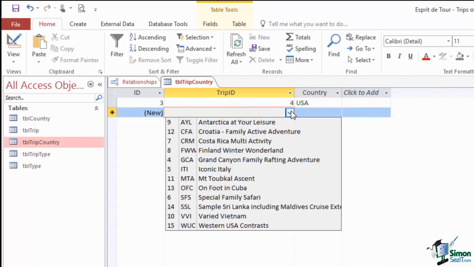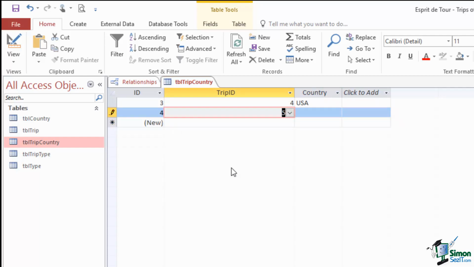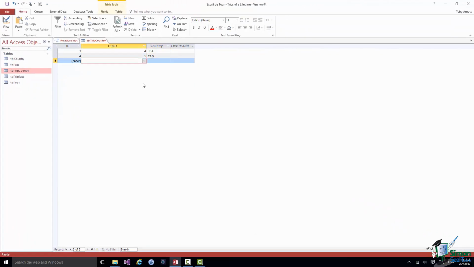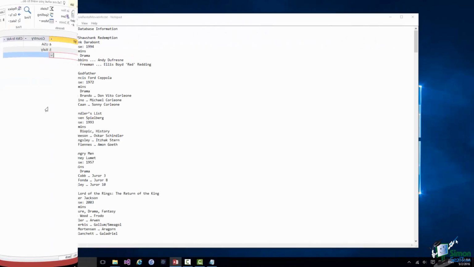Let's click down and do another one. Iconic Italy, for example. Trip ID 5. Country visited, Italy. And so on. So as you can see, by using more than one field, I make it possible to do a link between numeric fields, but with text to help me make my choices.